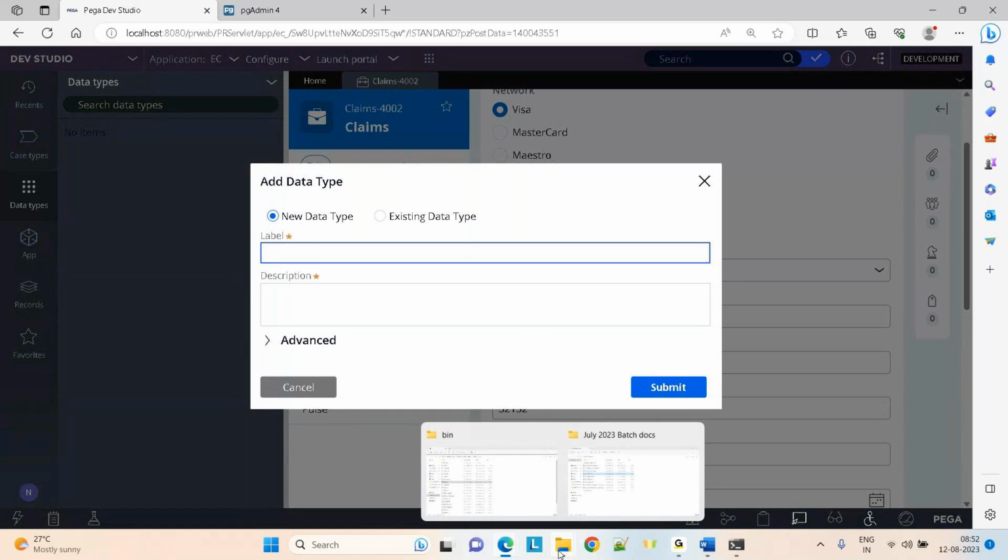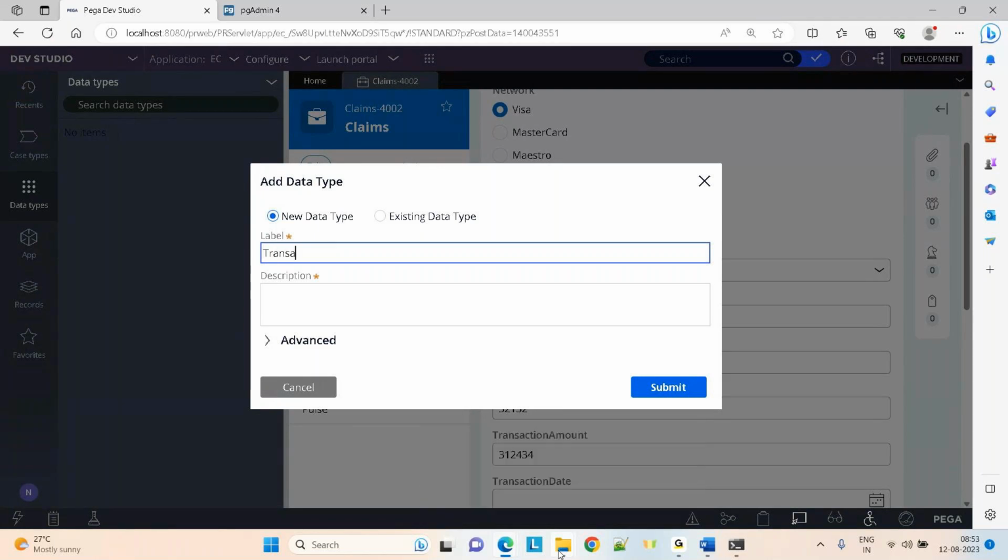Just a second. Just checking whether we have these screenshots in the document or not. Otherwise, I will just recapture the screenshots. Looks like I have it. Okay. So the name of my table is transaction details.